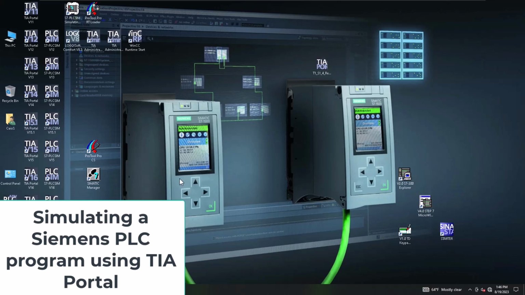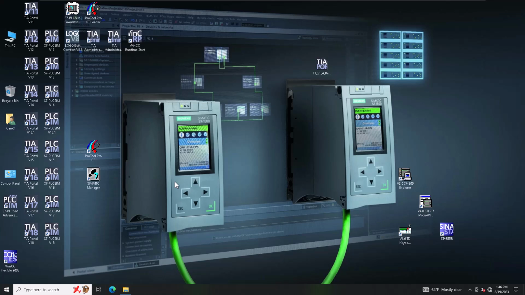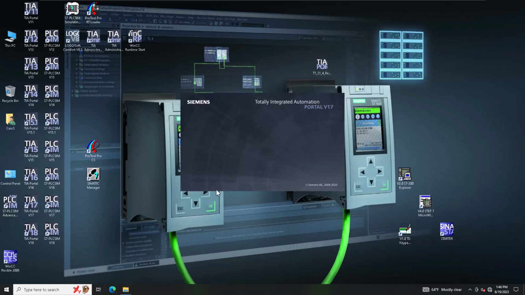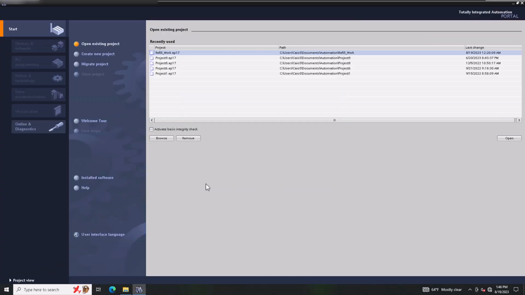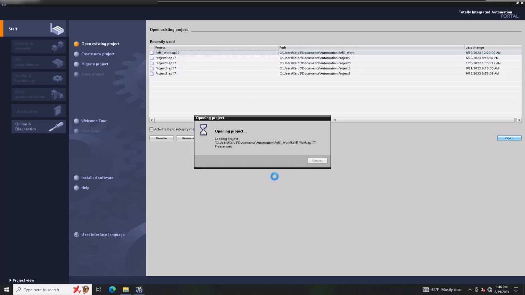All right, so in this video we're going to start talking about Siemens TIA Portal. In this case, I built the application on 17 and 14, so we'll just go to 17, and I'm going to show you how to simulate real quick and real easy through the actual application. So first you want to open your application, okay?